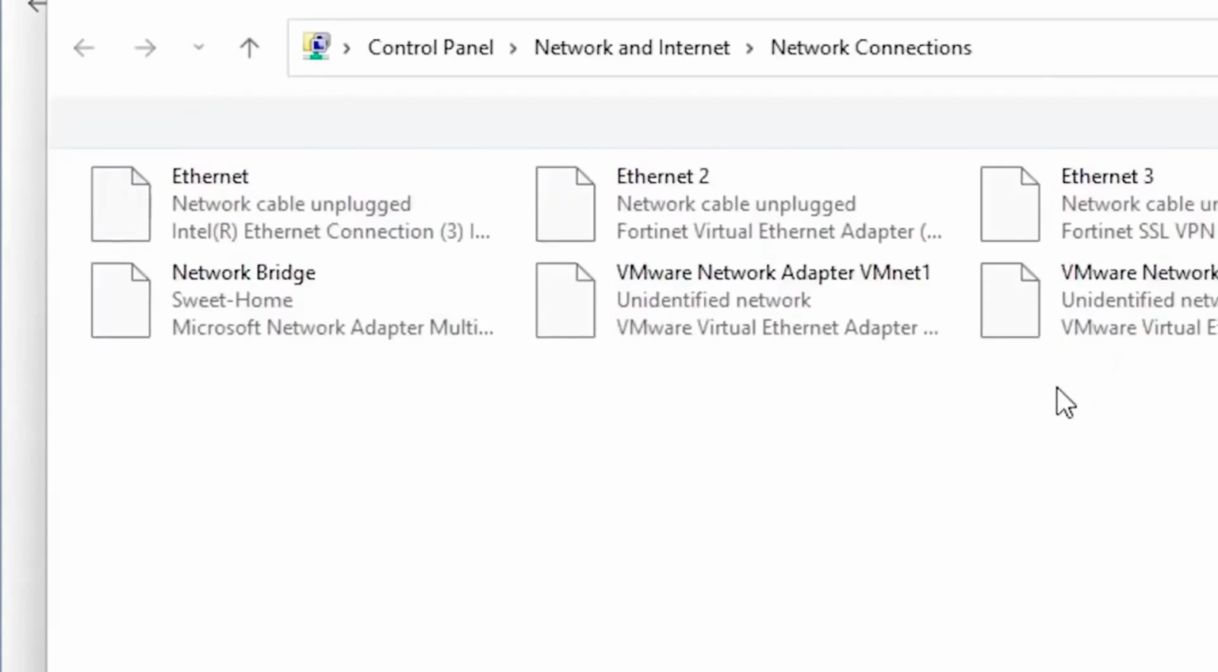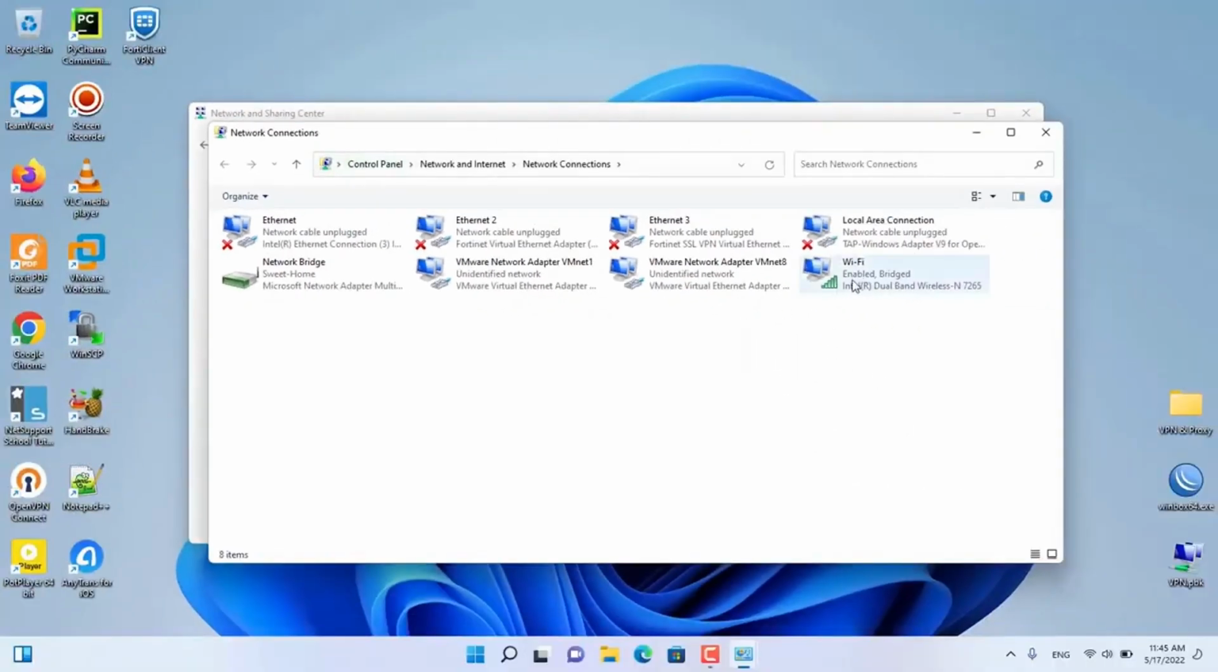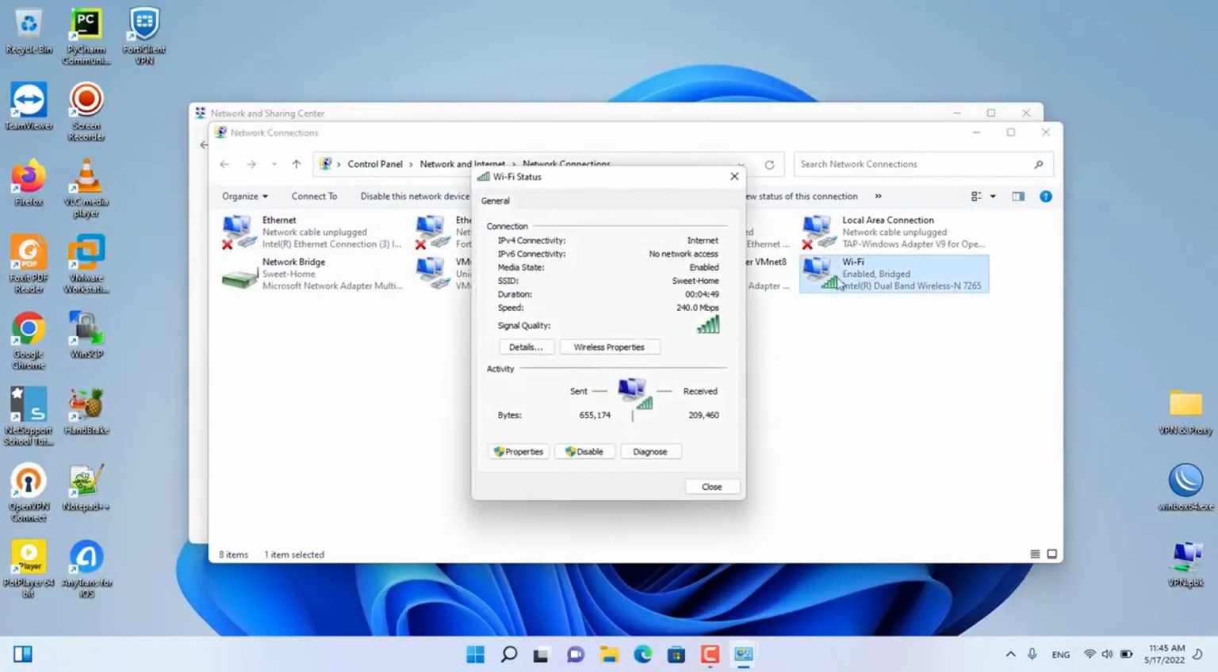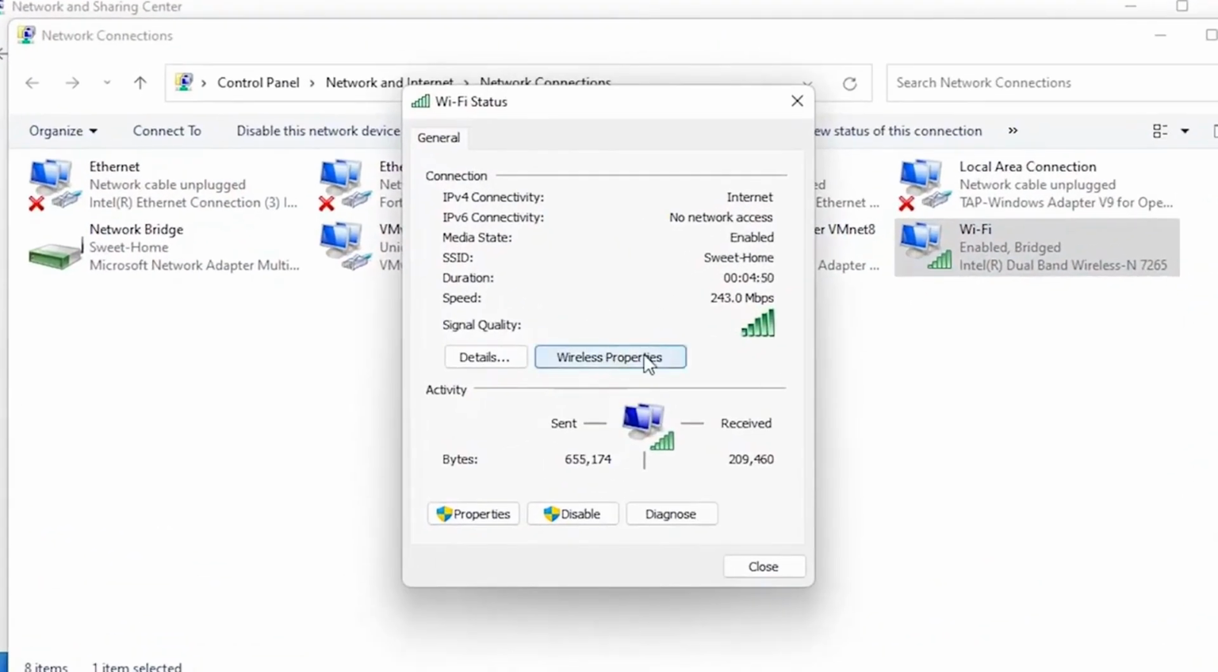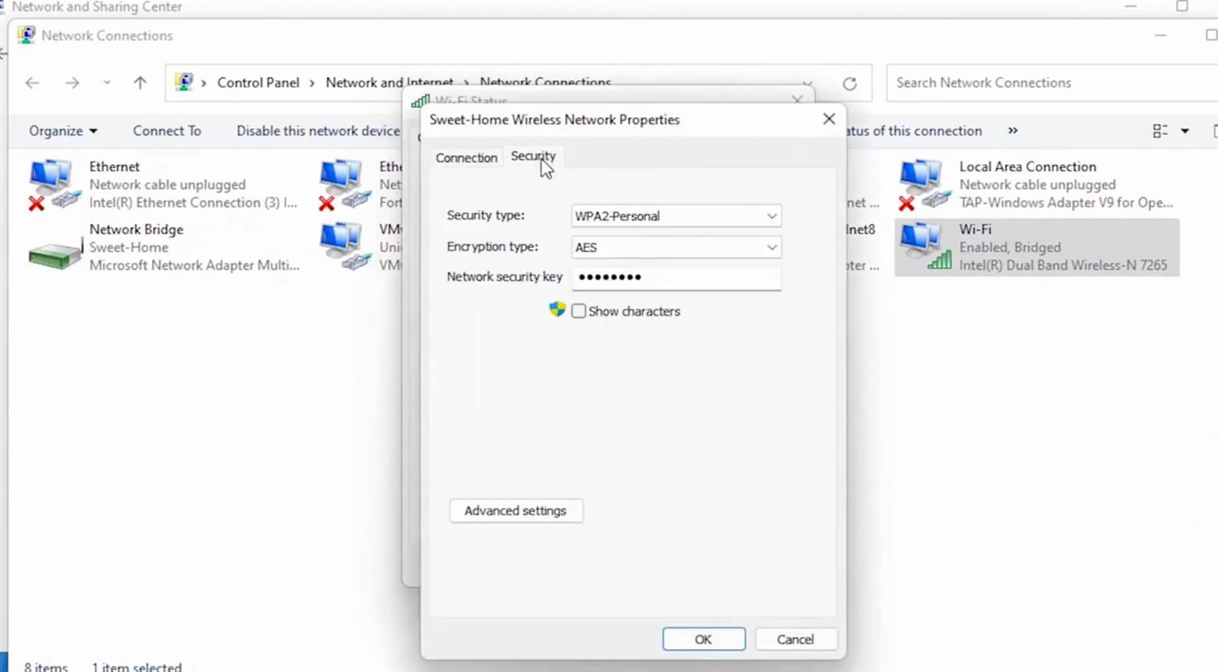Here, the wireless adapter is listed. I'm not concerned with the other network adapters, just the wireless one. I double-click on the wireless adapter, and in the middle right of the window, I click on Wireless Properties. I go to the second tab, the Security tab, and finally, I click on Show Characters. Now, Windows is showing me the password for this wireless network. So if someone asks me for the Wi-Fi password and I've forgotten it, I can use this method to find it and share it with them.